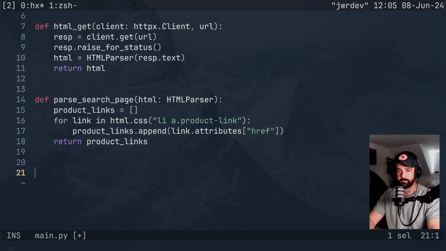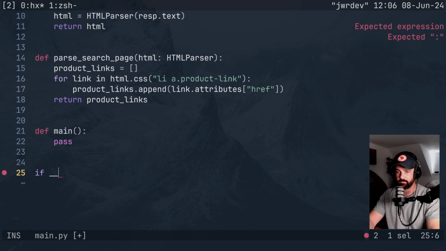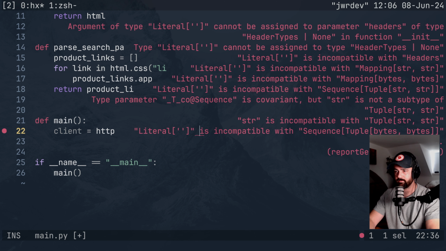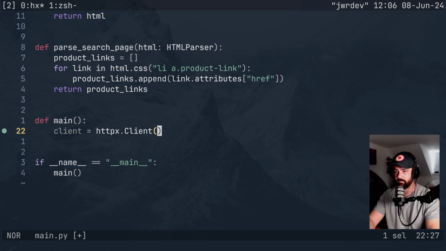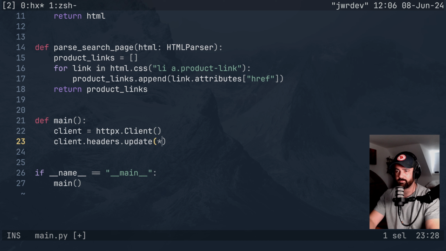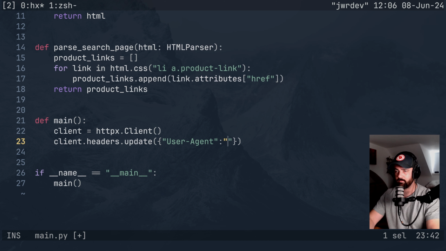Cool. So what I'm going to do now is actually test this out. So we'll have our main here. We'll fill that in just a second, and we'll do our if __name__ == main. We'll run our main function. I always do this to run my Python scripts. So we'll say that we want to have a client which is going to be equal to our httpx.Client. I don't know if we can put headers in here. That's a lovely looking error. What we're going to do then is do it this way, and we'll do client.headers.update, and we'll put in our user agent here, which we will need.